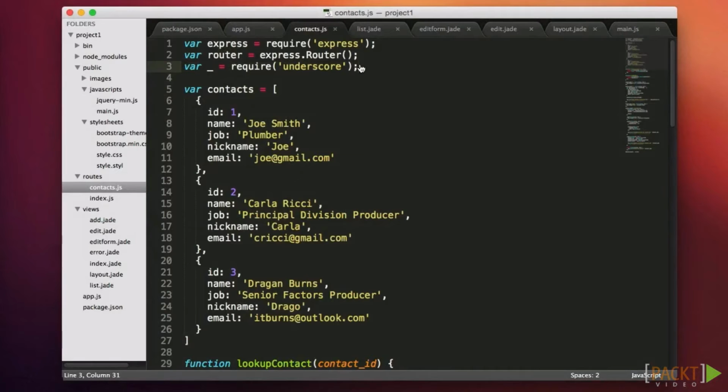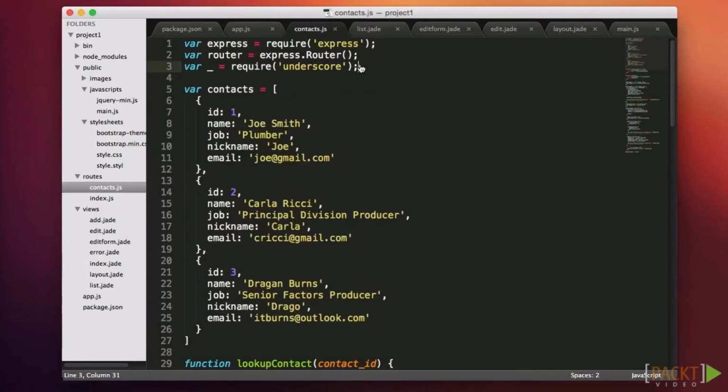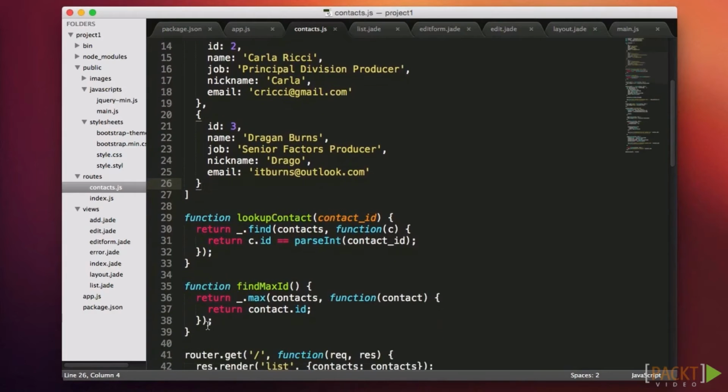Of course, we haven't actually installed the underscore library, so let's do that before we forget. Here's a nice trick. From the command line, type npm install underscore --save to install it and automatically add it to the dependencies in package.json all at once. After the requires, we'll create an array of objects. Each object has an ID field to uniquely identify each contact. There's a field for the name, a field for the job title, a field for the nickname, and the email address. I'm also including two helper functions to get us by until we have a real database.